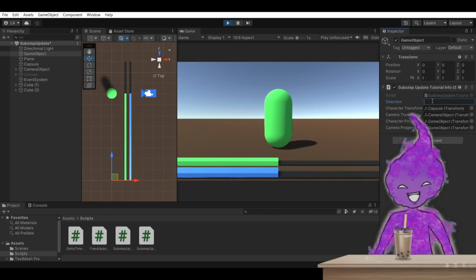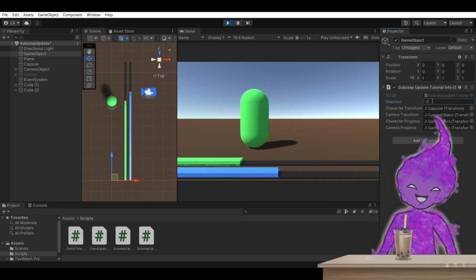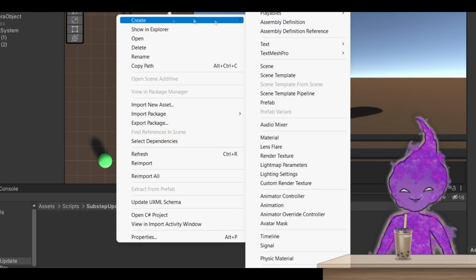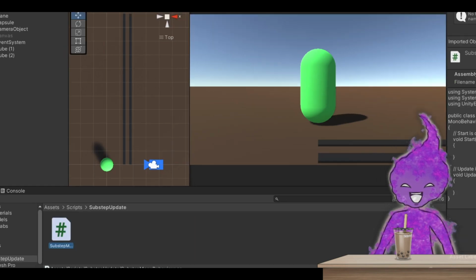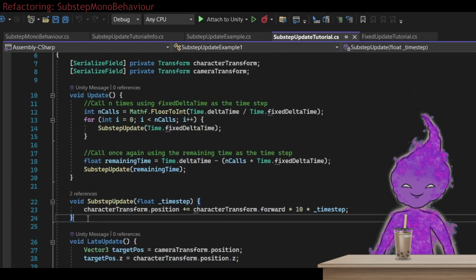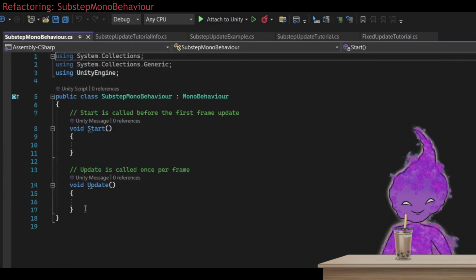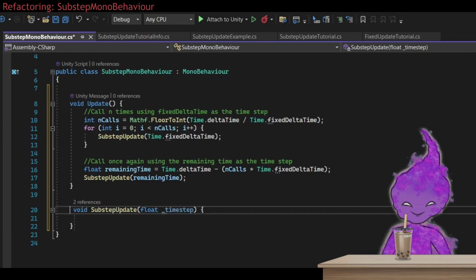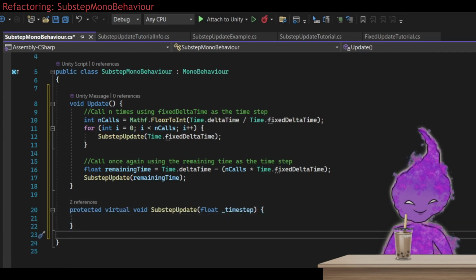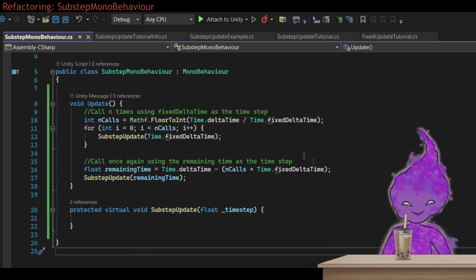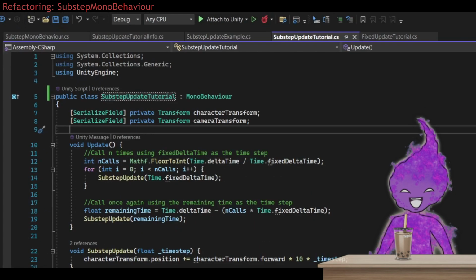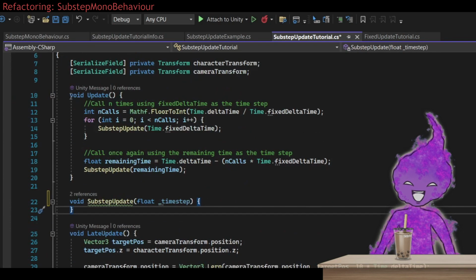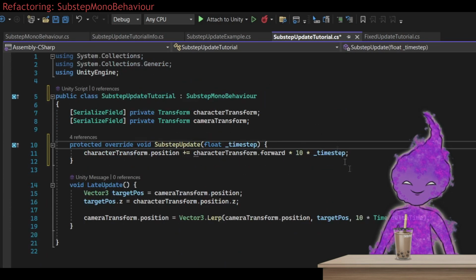Now, we don't have to worry about different time steps since they are all having the same time step. Additionally, you can refactor it to extract it into a separate class called Substep MonoBehavior. This way, you can use this instead of an ordinary MonoBehavior whenever you want to implement a Substep update.